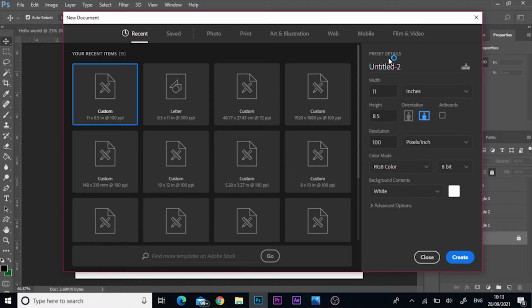Alright guys, welcome back once again, and in today's video we are going to learn how to export files and then import files in Adobe Photoshop. So I believe you're all familiar with this dialog box and how to create a new document. So let's get to work.